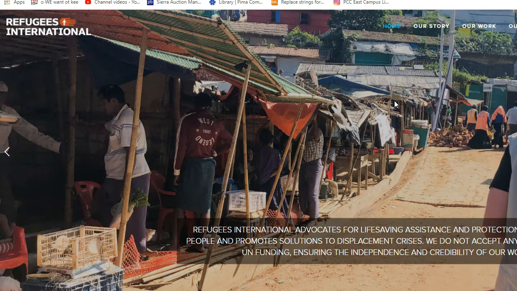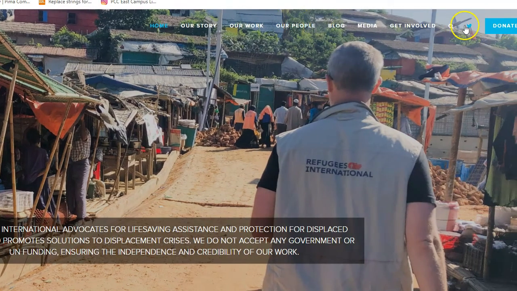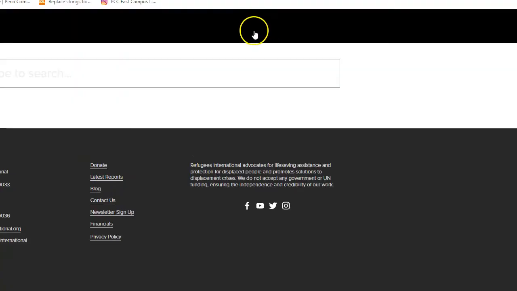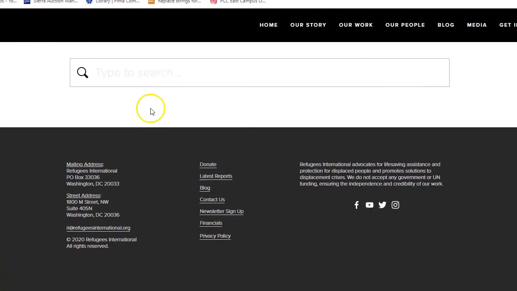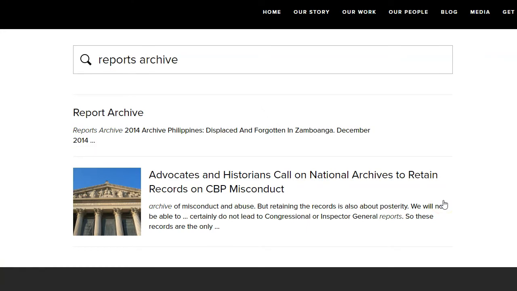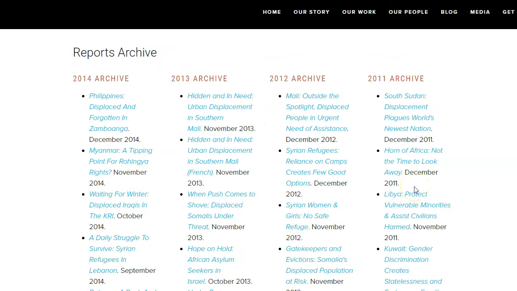A second method is you can find the reports archive by searching the search menu at Refugees International. So if you scroll over to the right and you click on the little magnifying glass, it'll bring up the search, and then in the search you'll type in reports archive. Don't type in your people, because that will get you results, but it will get you results from around the web and not just Refugees International. But if you type in reports archive, your very first hit is the reports archive. And so you can click on that and it takes you to the reports archive.